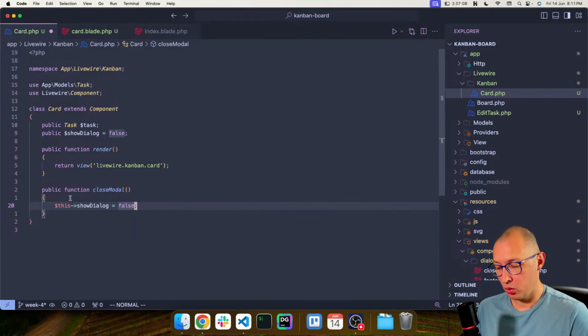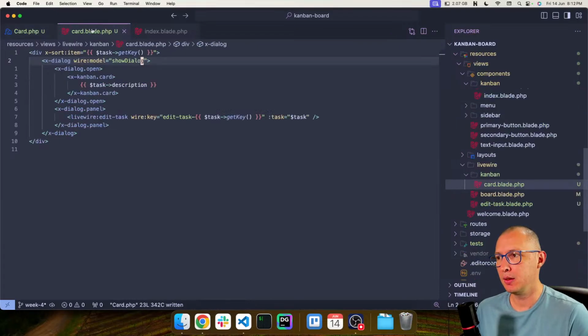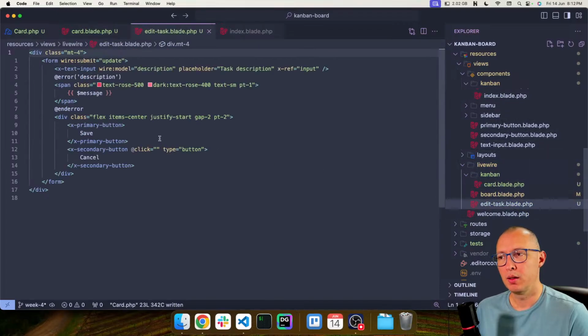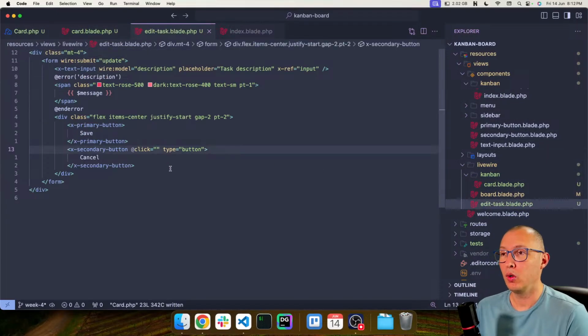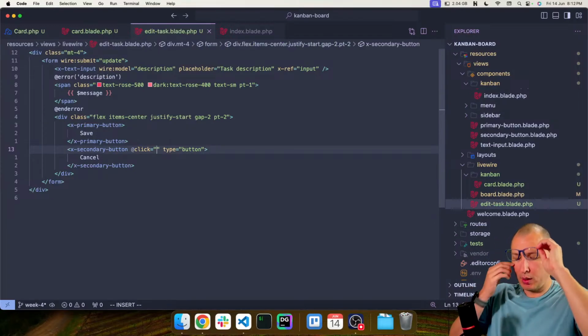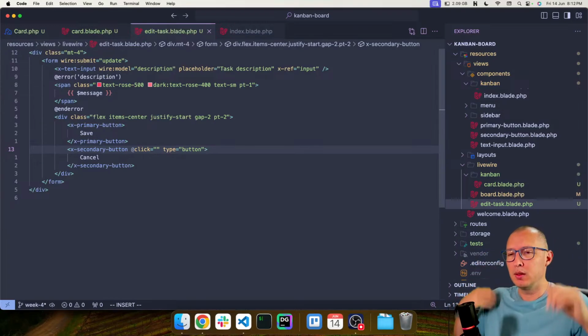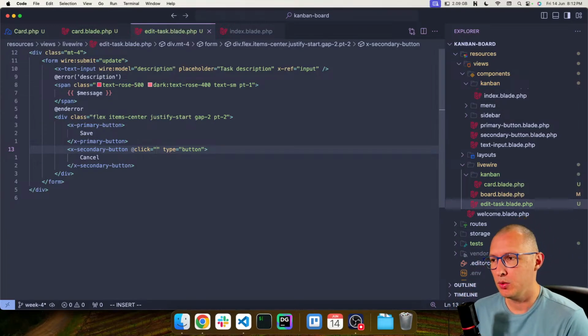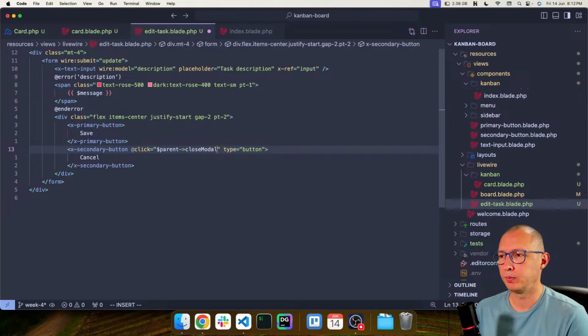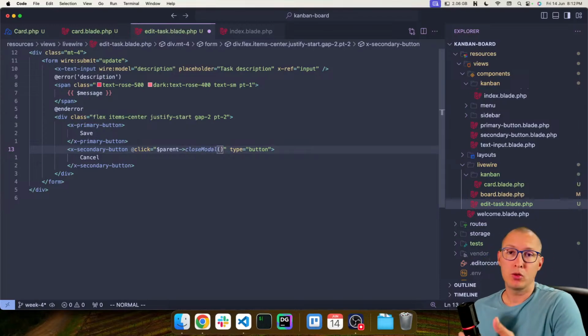Now we can go into the children of this component, which is the edit task component, and on the button, when we click this button, we can do this in a couple of ways, and the easiest one is to just say parent close dialog. That is one way to do it.